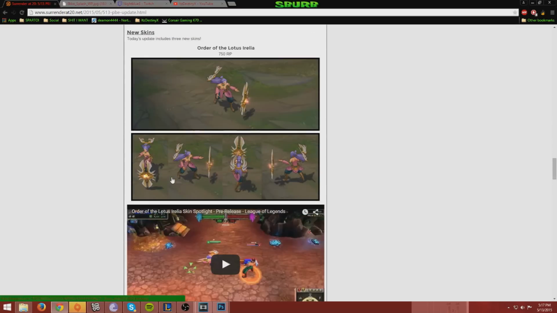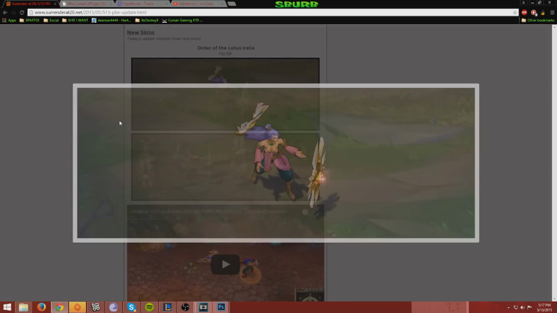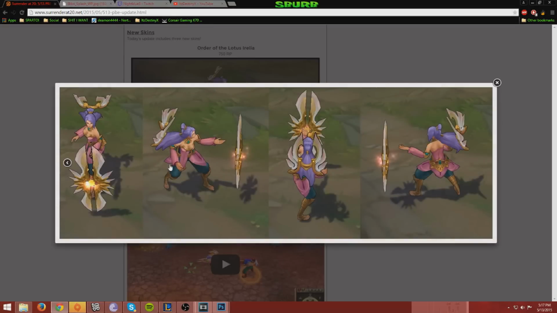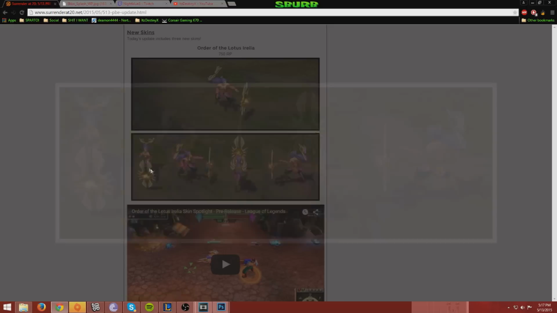And then we got this new Irelia skin that just came out. It's called Order of the Lotus Irelia. This is what it looks like all the way around. It looks nice, it's pink. It looks like a lotus flower, like the name. The blades look really cool. I like Frostblade better, but this is pretty cool as well.